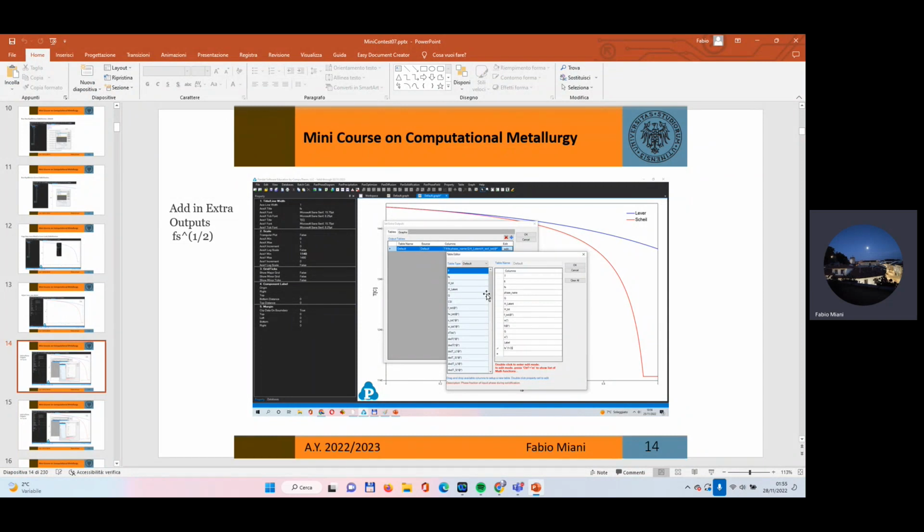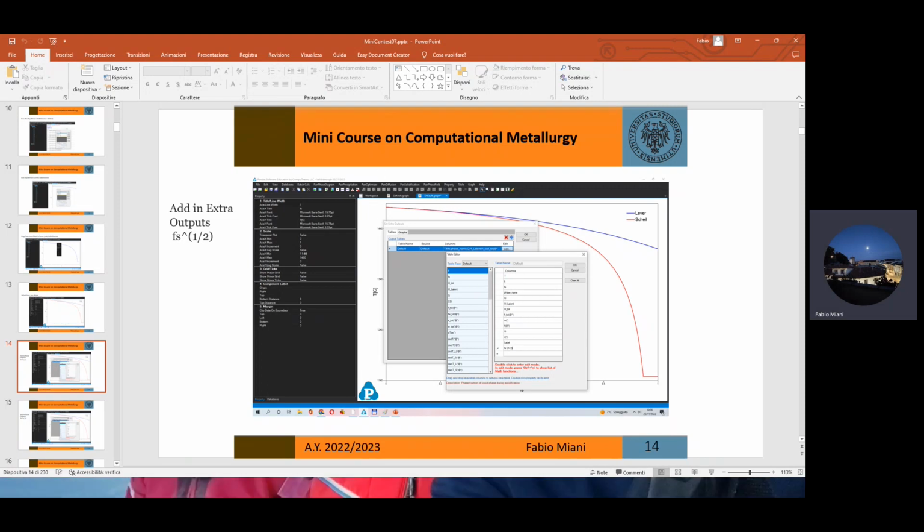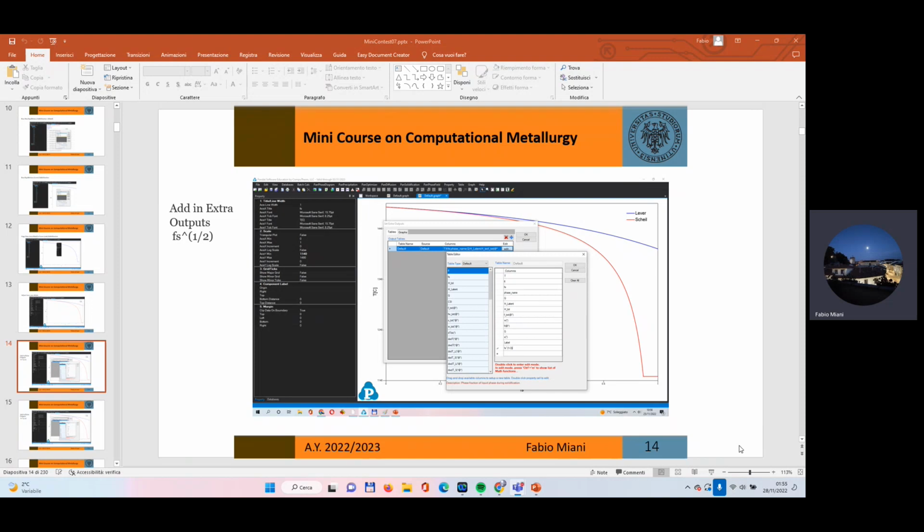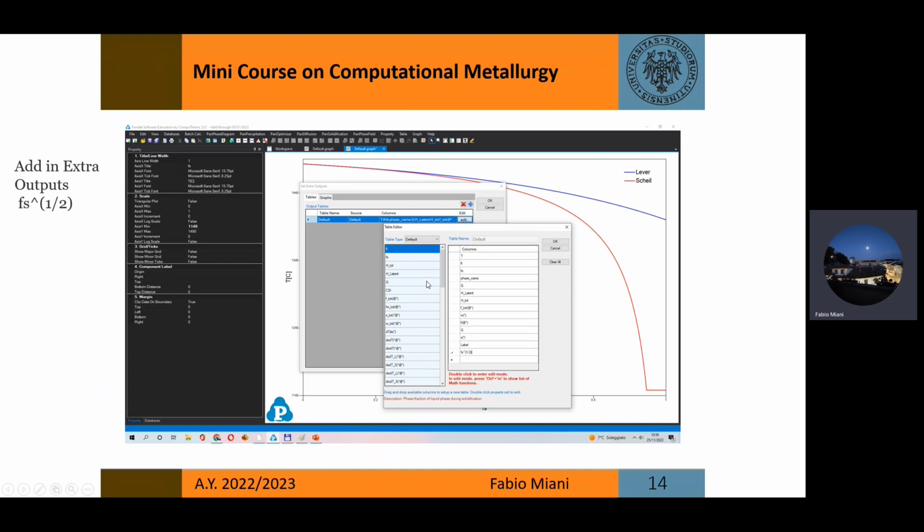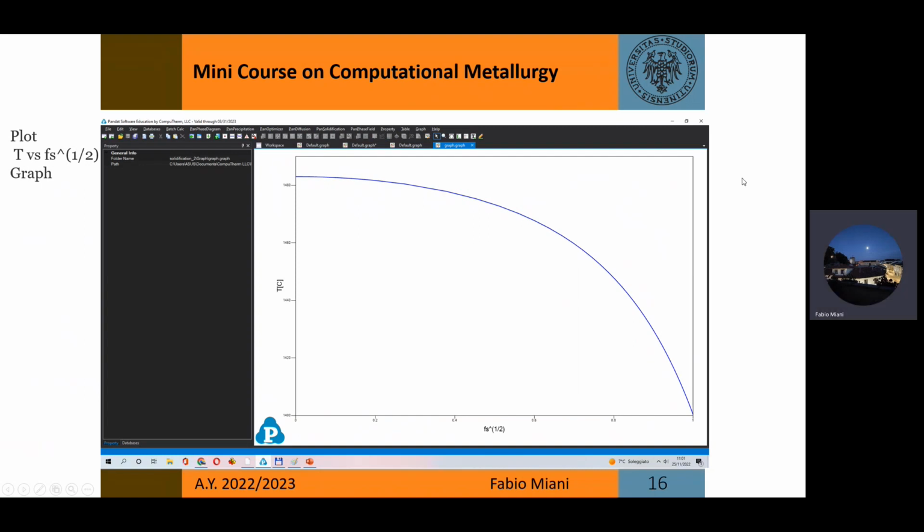So let us go back to our previous simulations and hope that your own Pandat will not crash. I guess it has not crashed on my own Pandat. And so once you have selected Fs raised to the half power here, you are okay. And then you plot those graphs with the temperature against the square root of the solid phase fraction as well.